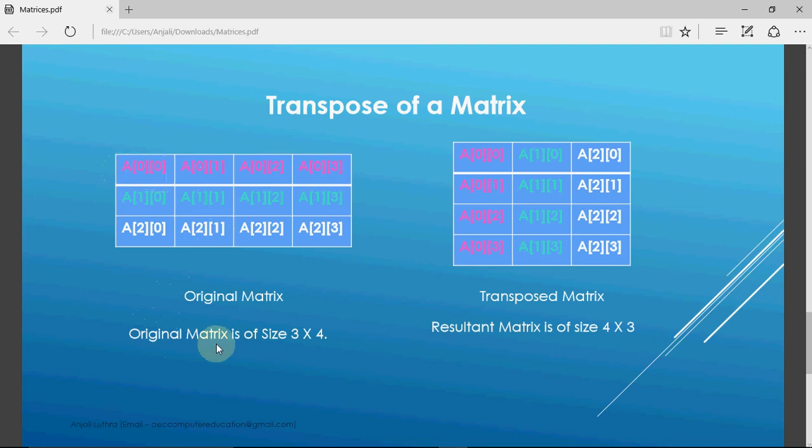Like if my original matrix is of size 3 by 4, that means I have 3 rows and 4 columns. You can see this is the first row, second row and third row. And its transpose would be a 4 by 3 matrix, that is 4 rows and 3 columns. The first row, which you can see over here in pink color, becomes the first column of the transposed matrix. The second row becomes the second column. The third row of the original matrix becomes the third column of the resultant matrix.